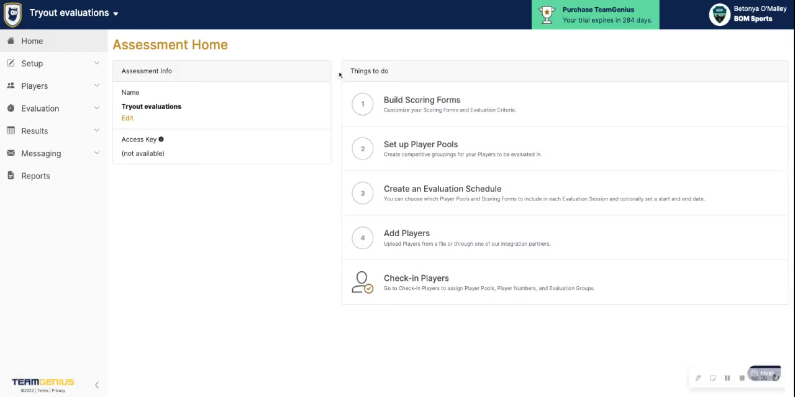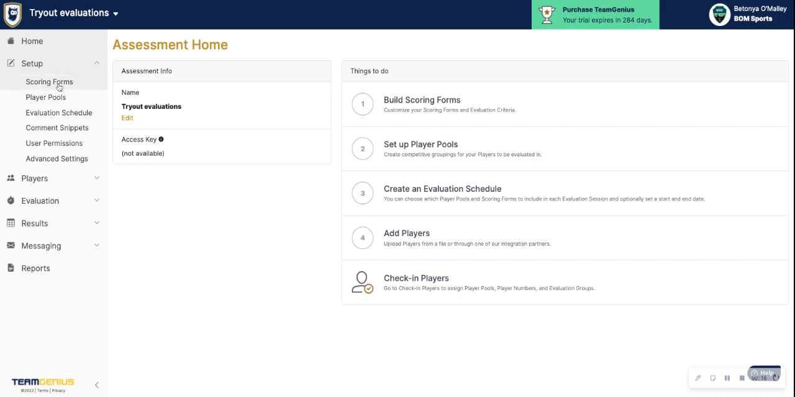In this quick tutorial, we're going to focus on how to build out your scoring forms within your assessment. So first things first, make sure you're within the assessment that you want to create the scoring forms for. From there, you can either click on Build Scoring Forms if you see your things to do here, or click on Setup and Scoring Forms.